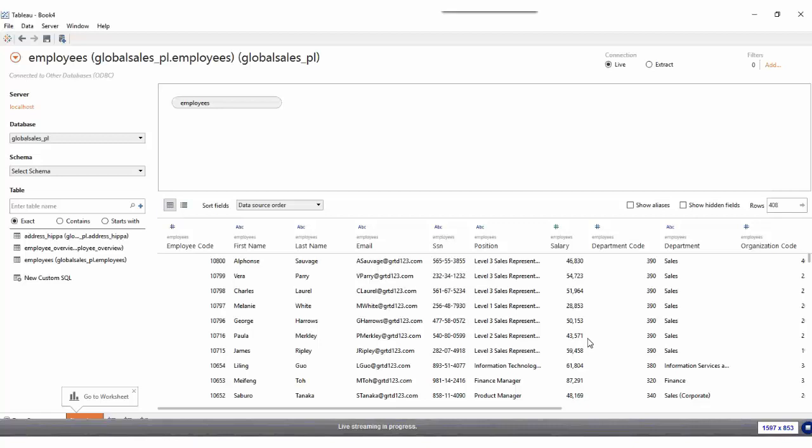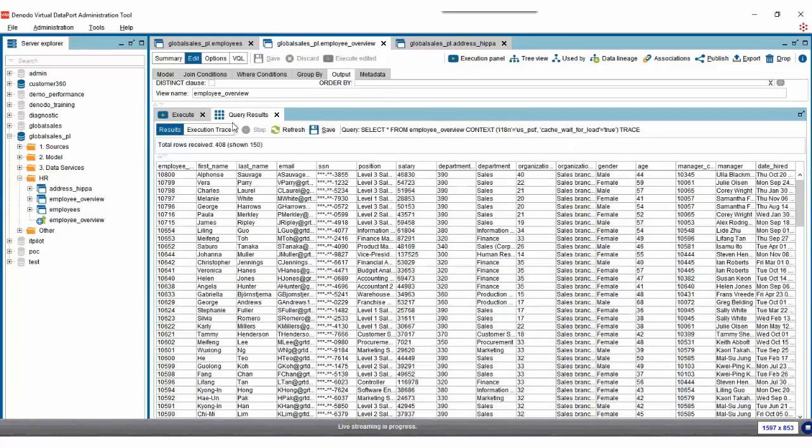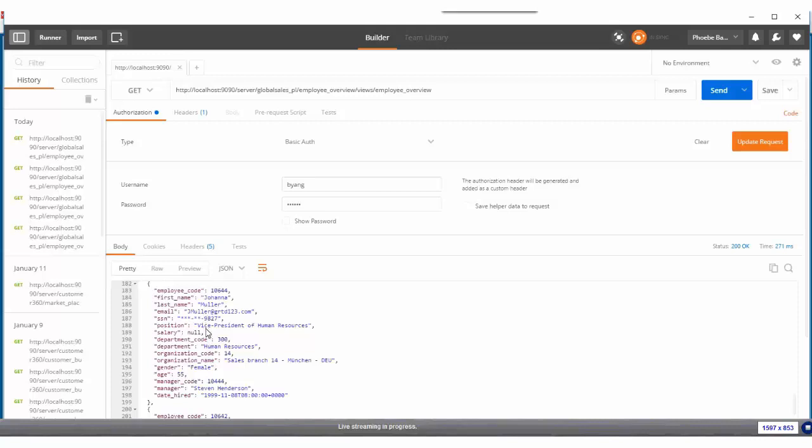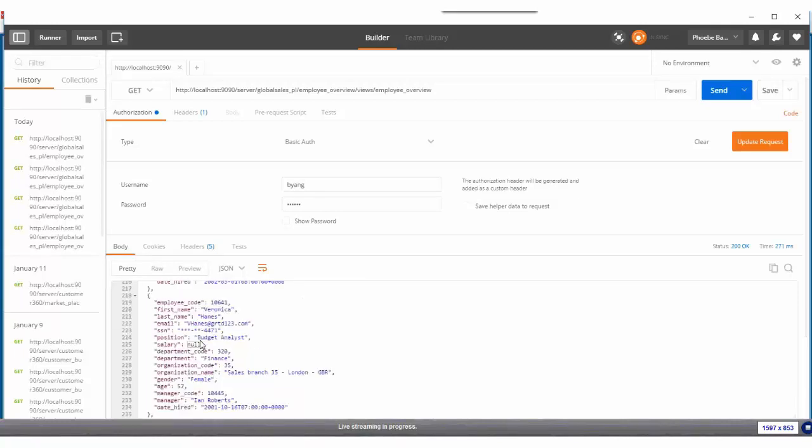For instance, we've created a REST web service over our employee overview view. So we publish that as a web service. And if we consume that, for instance, through Postman, connecting to that web service and consuming it via VA, you can see that the same restrictions and permissions are applied. The SSN in the returned JSON is masked out, and the salary is nulled out unless Yang is viewing himself. So the same restrictions are applied there.